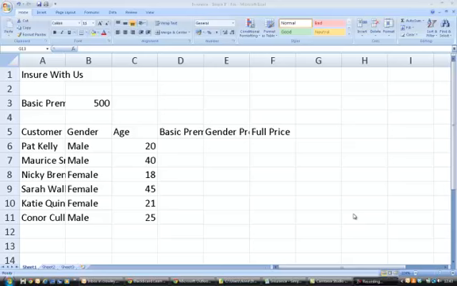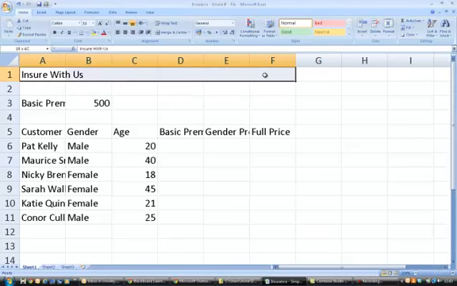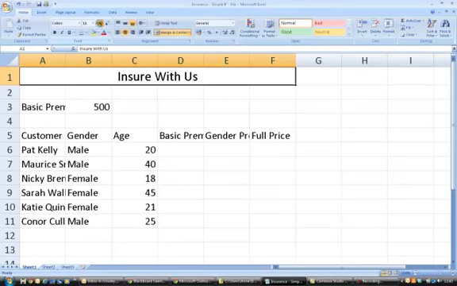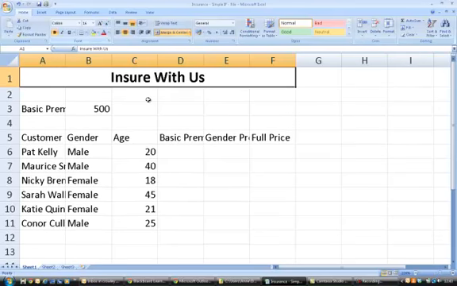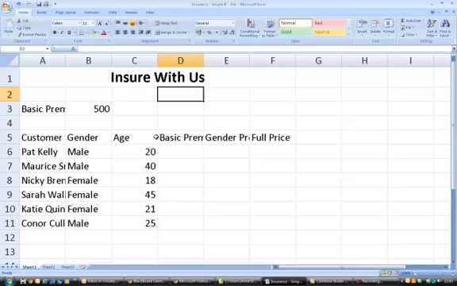Okay, let's work through the Insure with Us example. This is the basic file, and we'll go through the steps in formatting the file. So first of all, you need to center and bold your heading. So you take your cells across the top, you go to your Home tab and you hit Merge and Center, and then you expand it up to 16 font and you make it bold. So that's your heading done correctly.